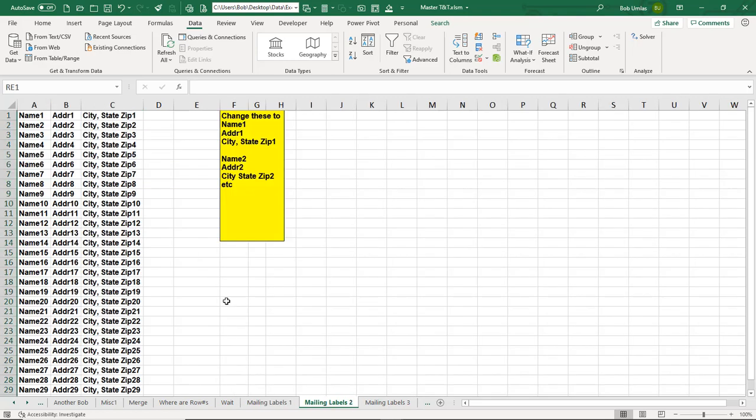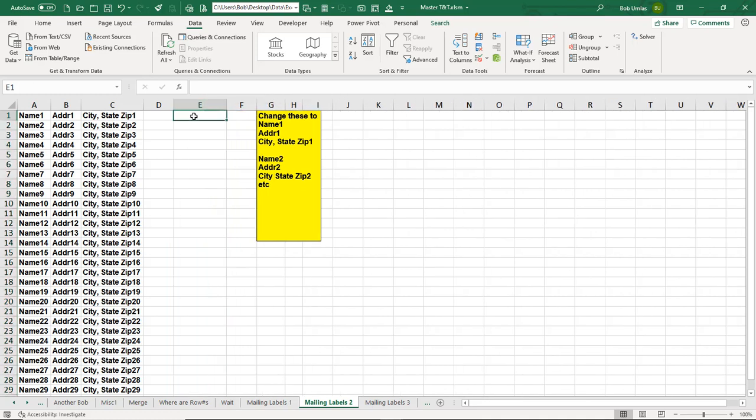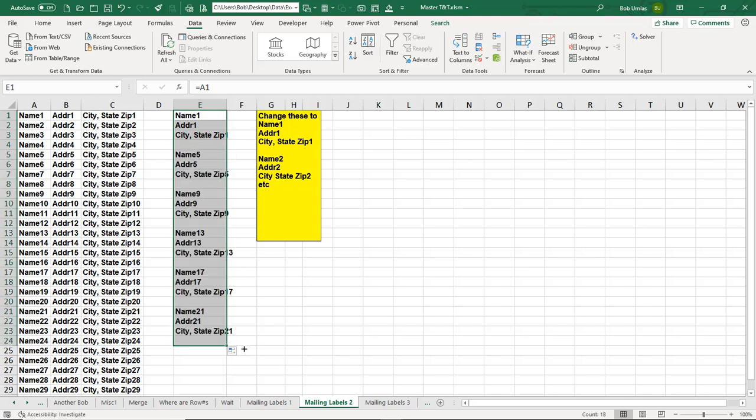Mailing labels 2. I want these to say name 1, address 1, city, state, zip 1, blank, and on and on and on. I'll do it in column E. So if I tried equals A1 there, and then equals B1, and equals C1, and then I got clever and included the extra blank, when I fill down, I did not get what I want. What happened to name 2, 3, and 4, 6, 7, and 8, etc.?